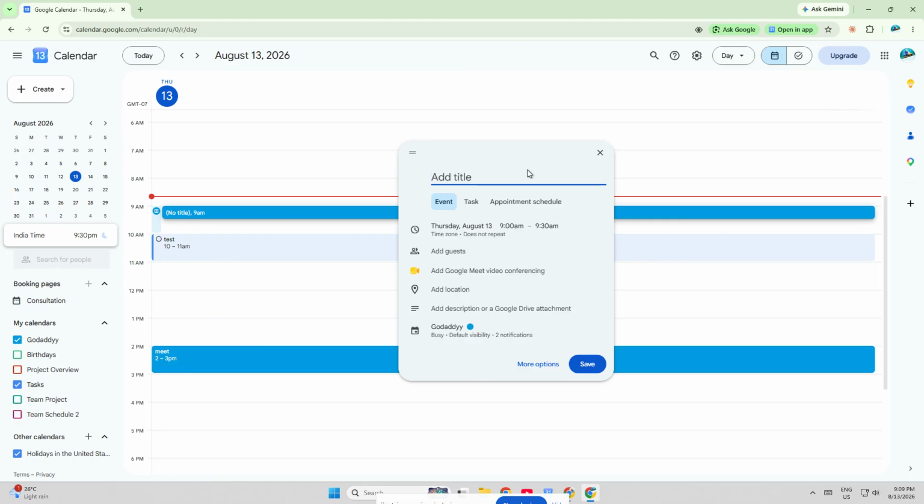Now, enter the meeting title. Make it clear and easy to recognize, such as Quarterly Review Meeting or Quarterly Team Sync. After that, choose the date and time for the first meeting in the series. This first date is important because it will become the starting point for the recurring schedule.